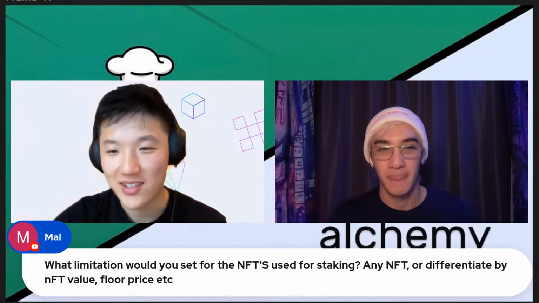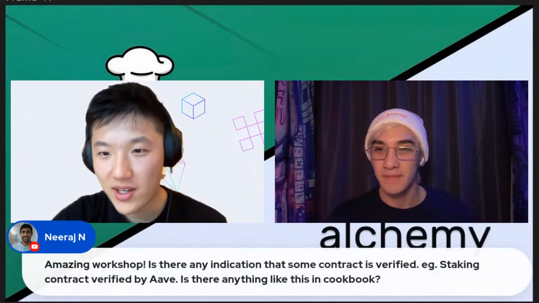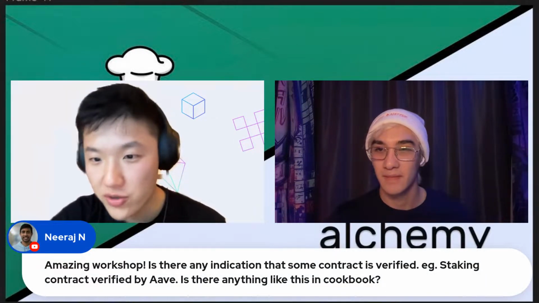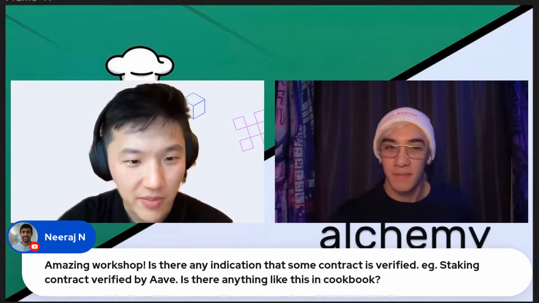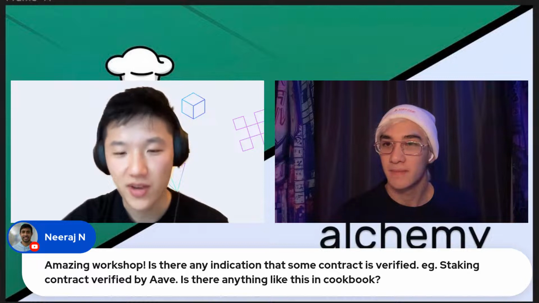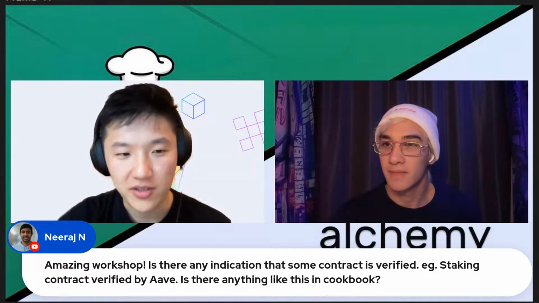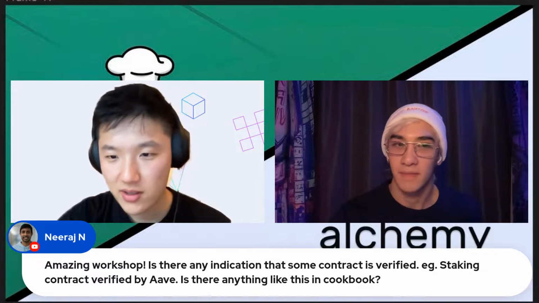Awesome. Okay, that's great advice right there. Next question from Niraj. We're going to do 2 more questions after this, so stay tuned. This question from Niraj: amazing workshop. Is there any indication that some contract is verified? For example, staking contract is verified by Aave. Is there anything like this in Cookbook?